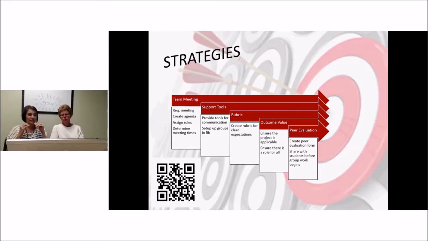A team meeting is really important because once you assign that group, and I've heard a really good group number is 4 to 5. You don't want to be much heavier than 5, and you don't necessarily want to be only 2. But 4 to 5 is a really good number. And the team meeting requires that all of them get together.